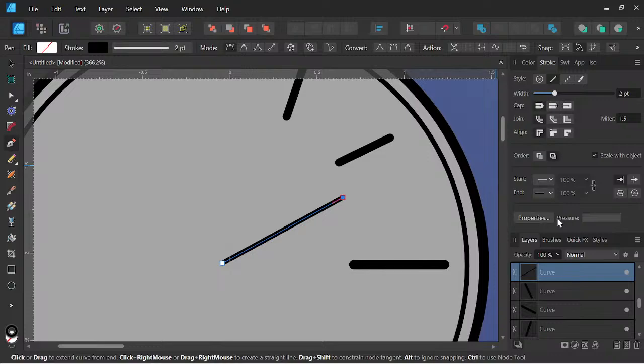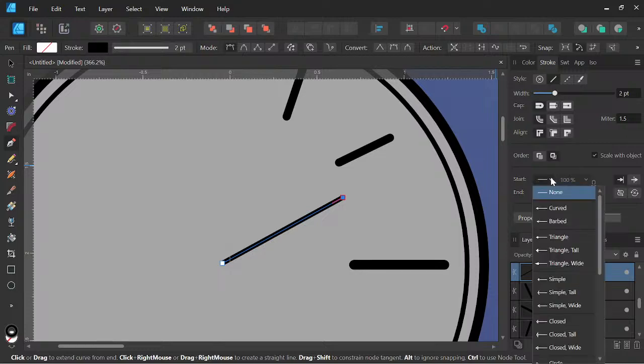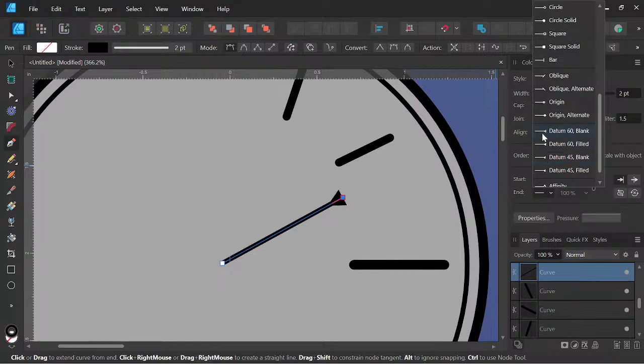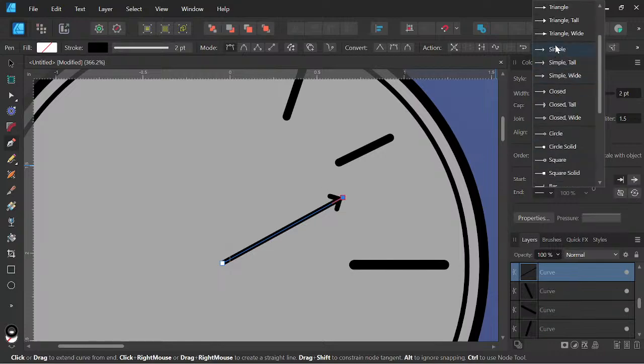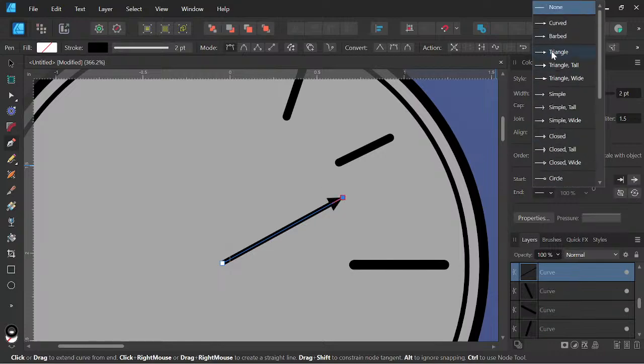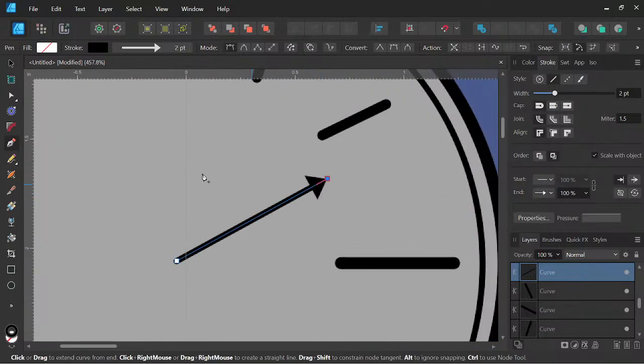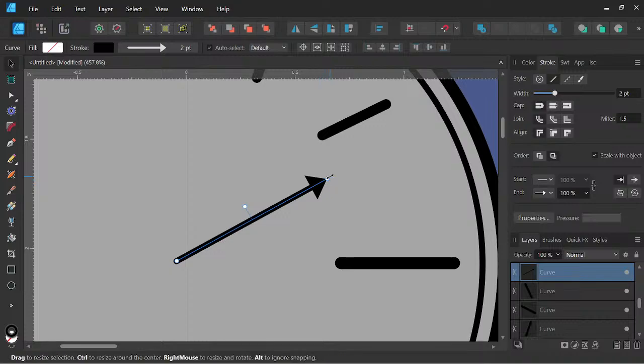Create a stroke there, and then if we come down to, well, we're in our stroke panel now, we can have the start point or the end point. We'll go to end. And then we can add ourselves a little triangle. And we'll make this 3-point.